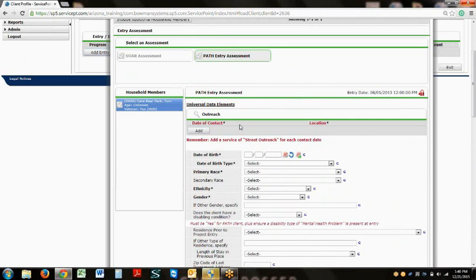Until you have engaged your client, you're only required to record the universal data elements. Complete as much as you can at every interaction. To complete the contact information, follow the steps as directed. This is where you're going to locate the outreach sub-assessment, which is at the top of the PATH entry assessment, and locate the button that says Add and click it.